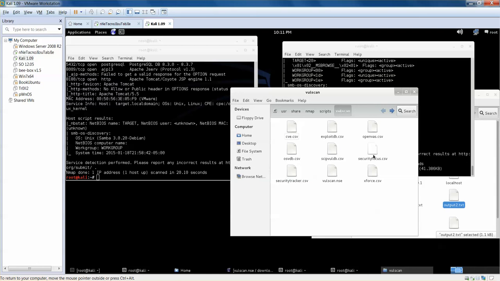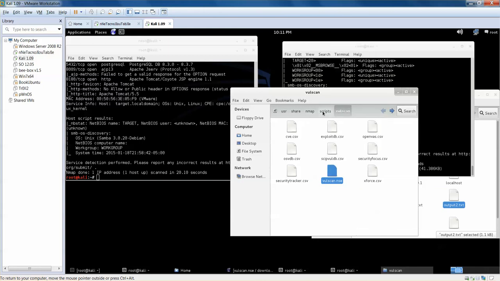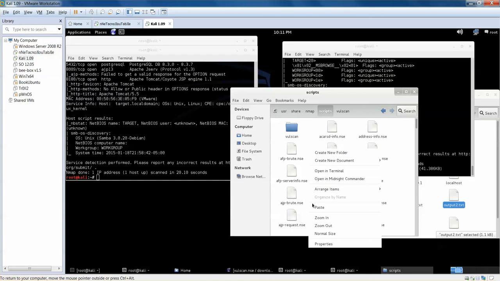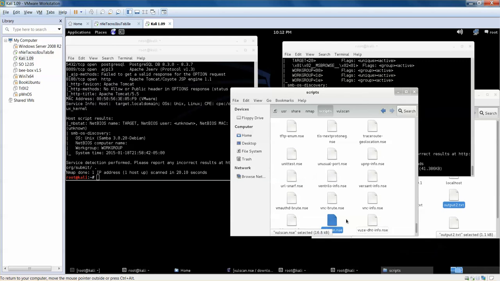Then we need to look into the folder, and we need to find the vulnscan.nse file. We need to move that file. We can simply right-click and cut it, then go back to the scripts folder and right-click and paste. Again, make sure the scripts folder is selected. Paste. I'm going to replace it; you shouldn't be asked this because yours doesn't exist. So vulnscan.nse is now in this folder.